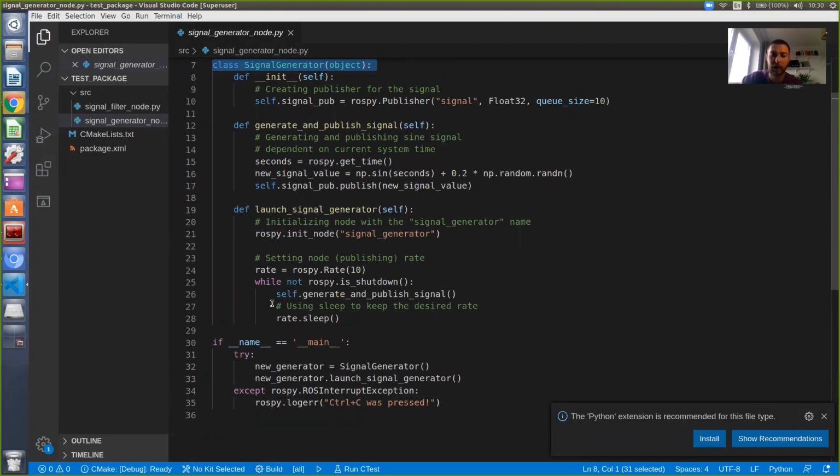But just for convenience, I decided to create a class here, and I called it SignalGenerator. So in an init function, what we do here is the first important ROS related thing. We define the first publisher. So from rospy, we define Publisher, which is actually a class, and we save it into our variable called signal_pub, which is a variable of the class. And in this publisher, we will publish to a topic called signal.